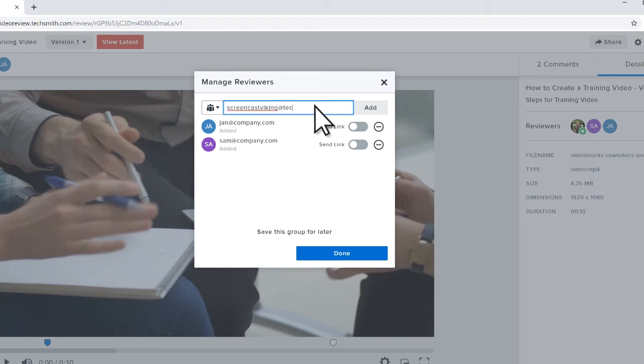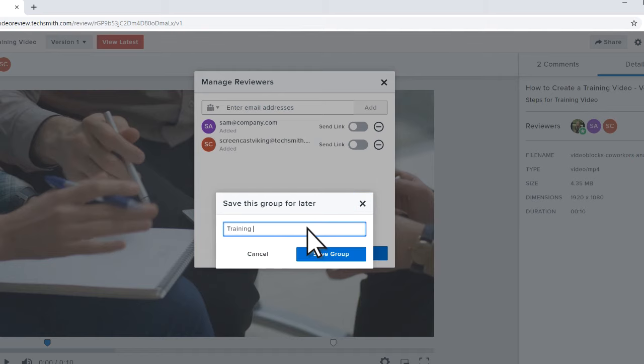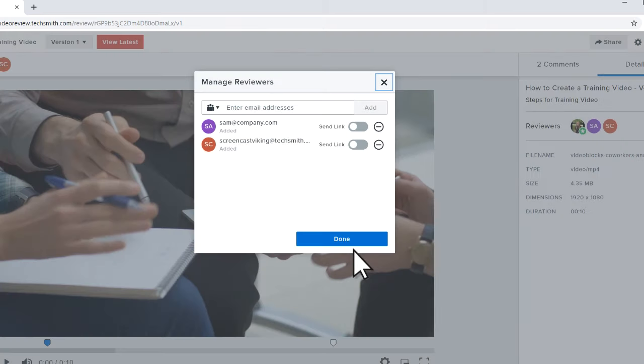Then add reviewers or remove them by clicking the minus button next to the name. If the same people frequently review your videos, create a group as a faster way to invite them. The next time you want to add those reviewers, simply choose the group from the dropdown.